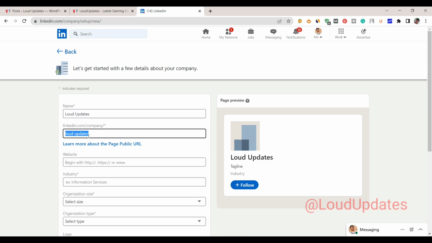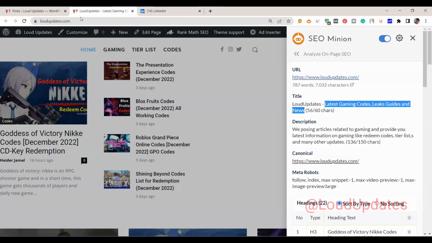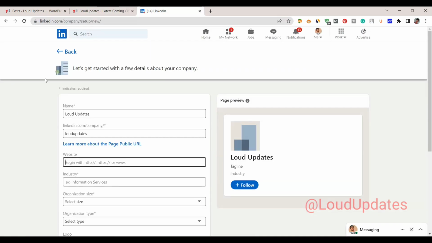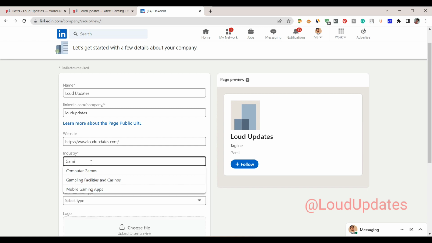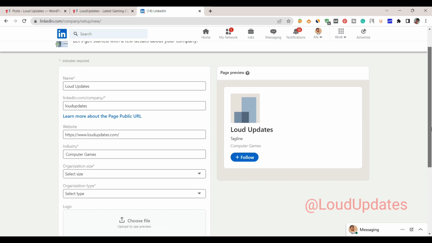Once you type the name, the username is created automatically. You can customize this username. If it's available, it will show green, but if it's not available, then it shows unavailable. So type your company website and then choose your industry. Which industry are you in? I am in computer gaming, so I just type this.